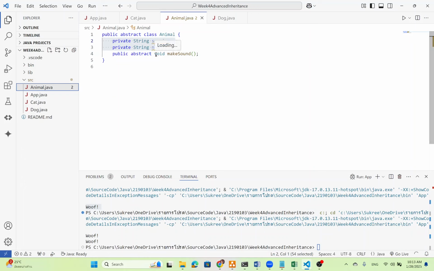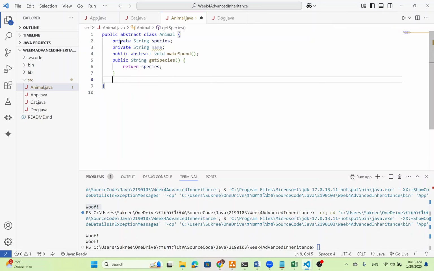But for the abstract class, you can have other methods that are not abstract. For example, because this is a private one, right? So you can have something like public String getSpecies, and then just return species, and then public String getName. The dog can have its own name, right? So you can return name.